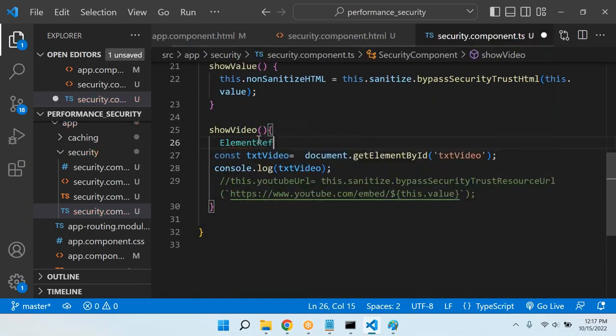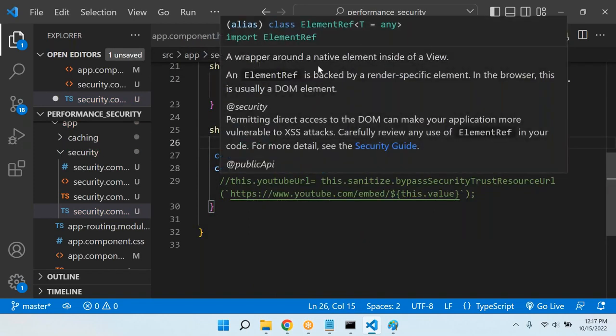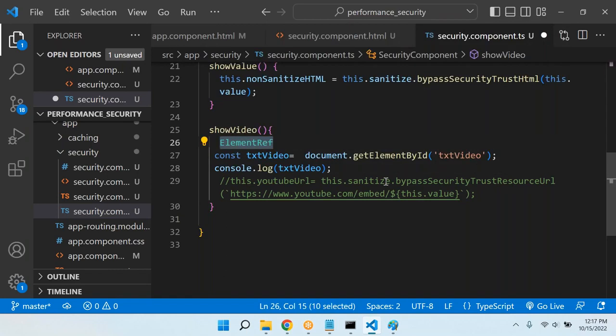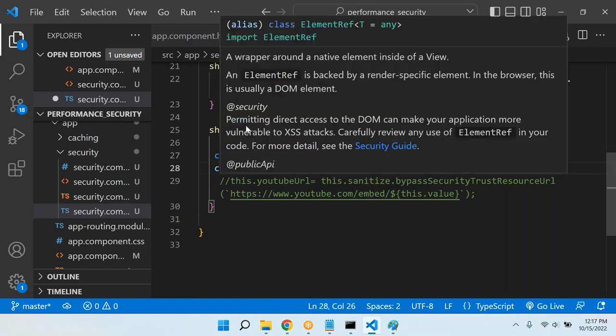This class is a wrapper around a native element inside a view. This is the same as getElementById. Before using ElementRef, you must ensure that whichever element you are using is trustworthy, meaning the data should be trusted data. Otherwise, don't use getElementById, and sometimes don't use ElementRef. ElementRef means a security risk, as it permits direct access to the DOM.